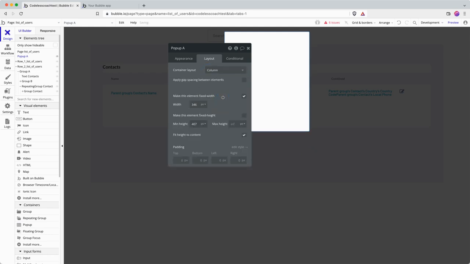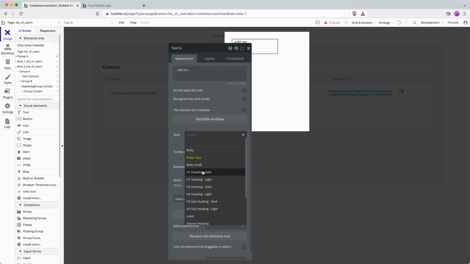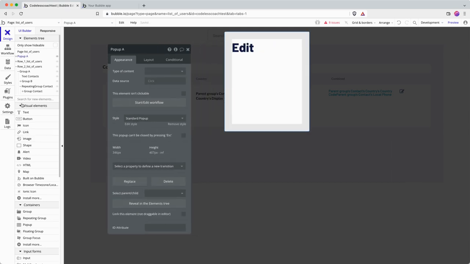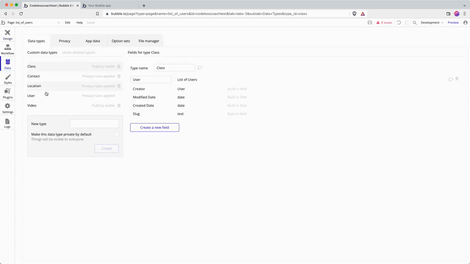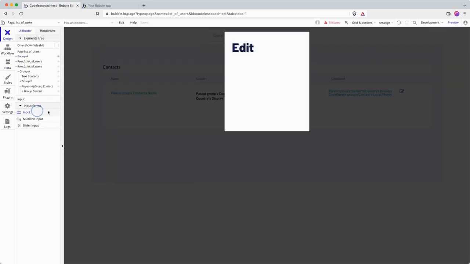and I'm going to make this a column, and I'm going to give it some padding. Then add in a header. And the field, let's just focus on editing the name. So I'm going to check in my contacts. Okay, I've just got one name field rather than a first name and a last name. So I'm going to put in an input.